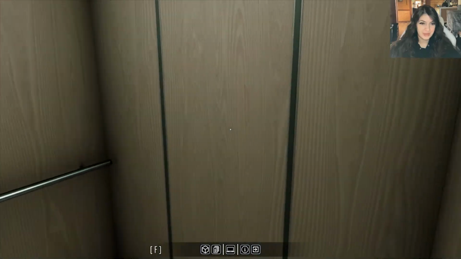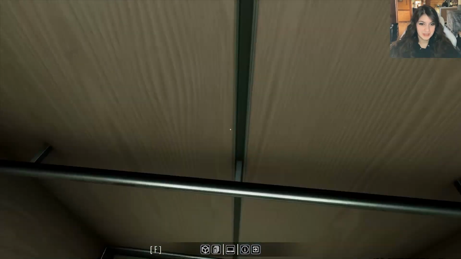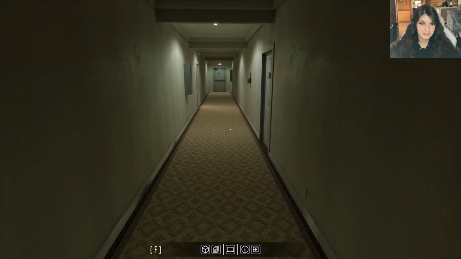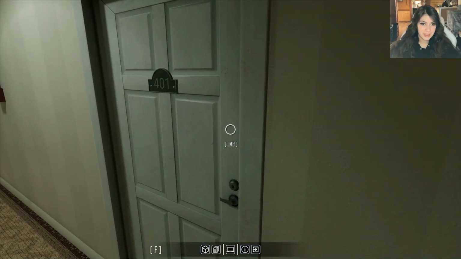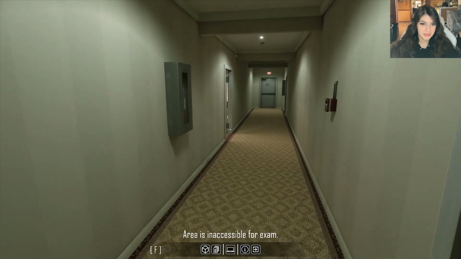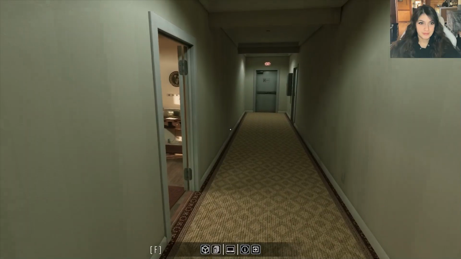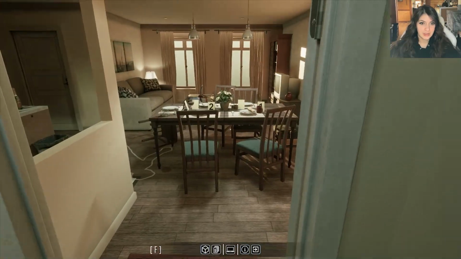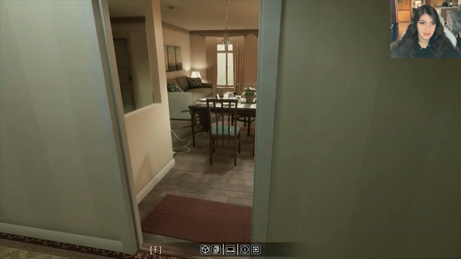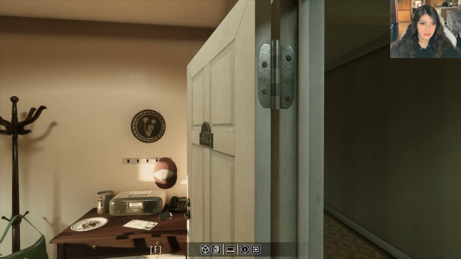It would be kind of funny if they put stuff in the elevator. Like a little Easter egg here. Bye-bye, apartment 401. Hope you're doing better. Okay. 402. Let's go.